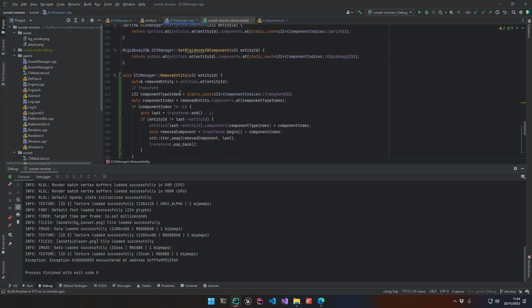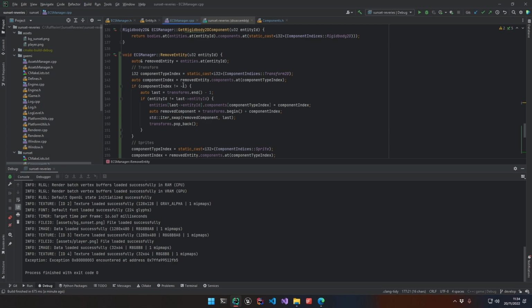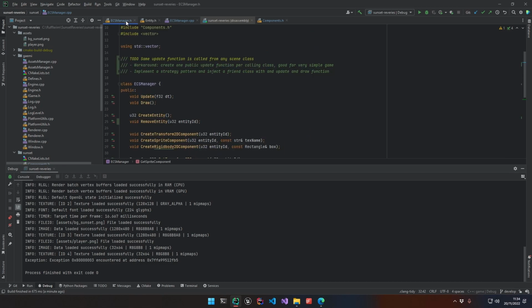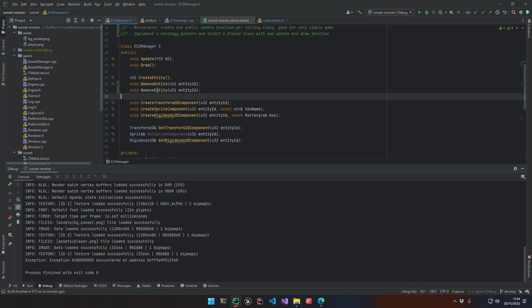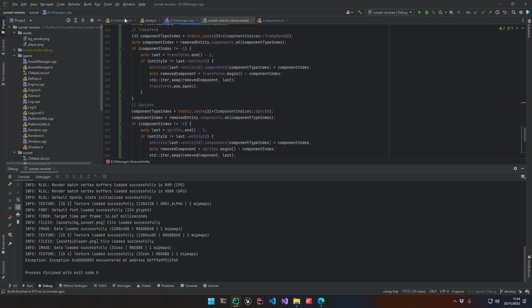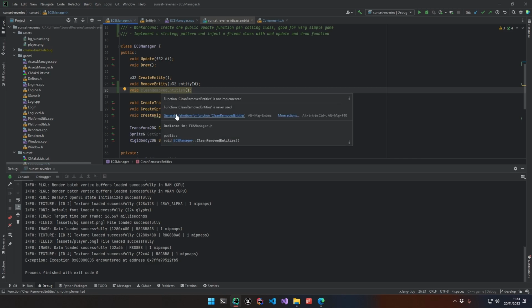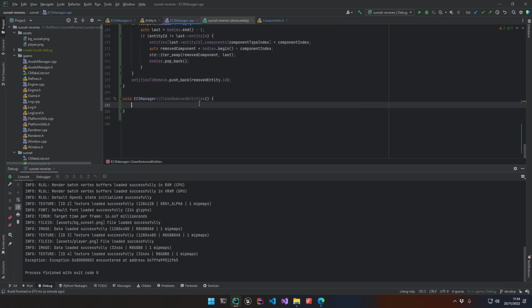Remove an entity. So I will call this function clear or clean entities, or maybe clean removed entities in order to be very explicit. Go back to my ECS manager, or actually I could just use the modern IDE in order to implement this.